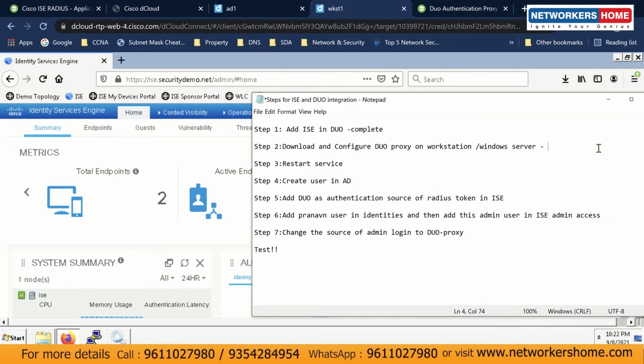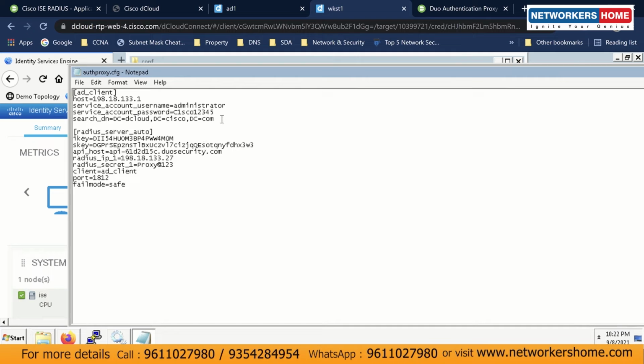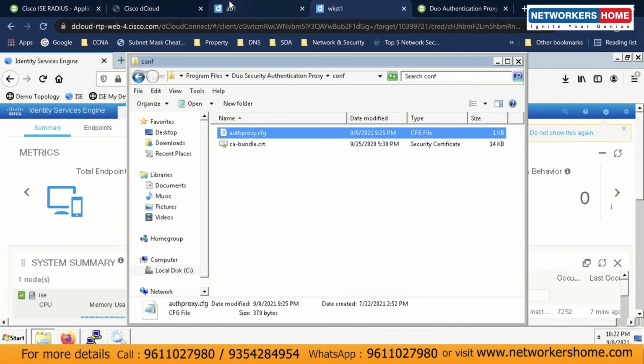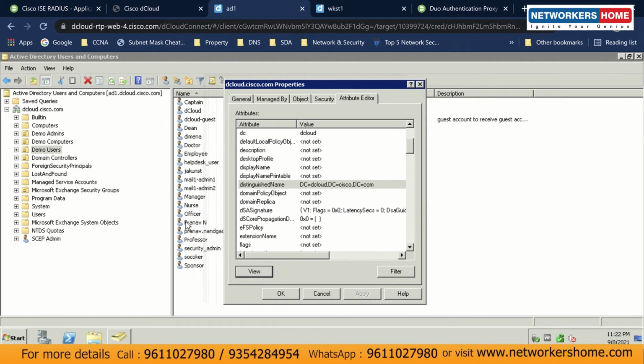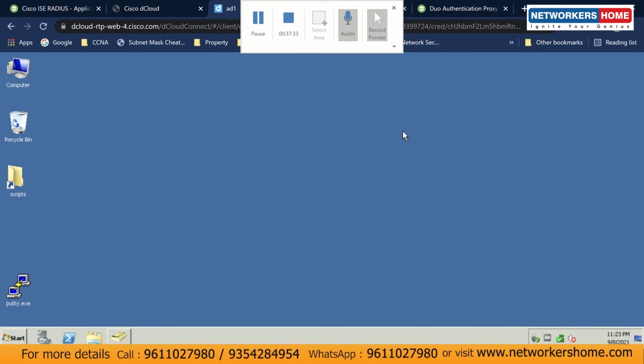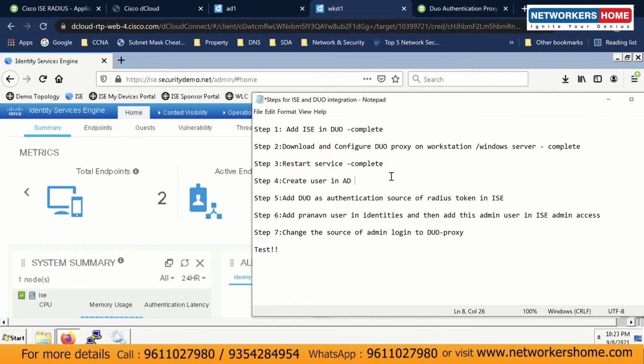Let's check the tracker. We have completed this step. We have completed this step as well. Now we have to create a user in AD and the specific search DN. Make sure the search DN which we are specifying here has that user under this OU or directly the root DN so that you don't miss the user. In my case, I have created this user Pranav N. So this step is complete as well.